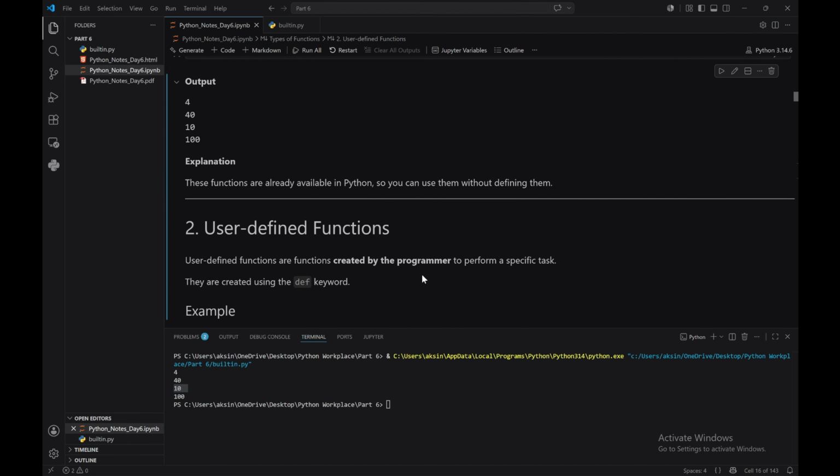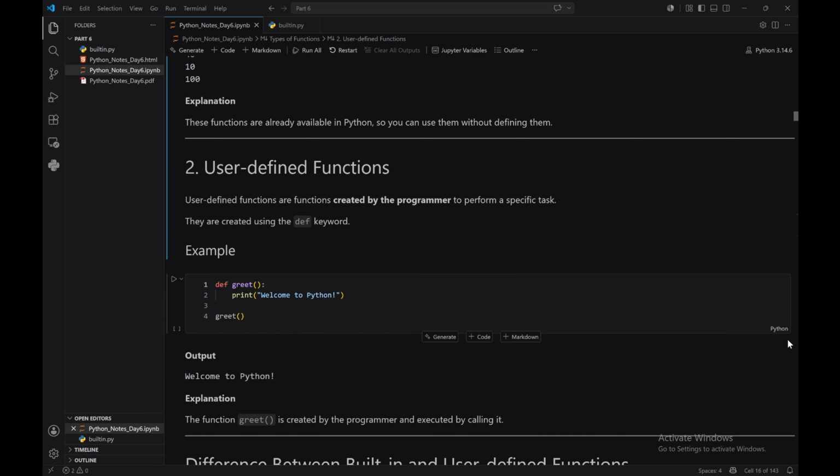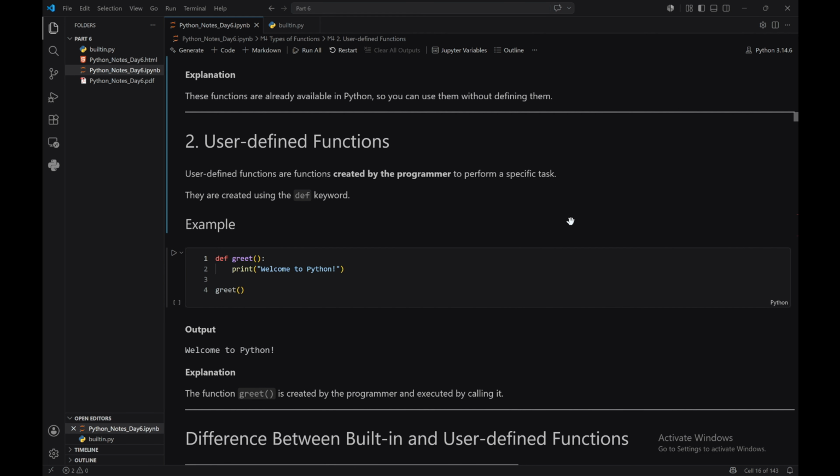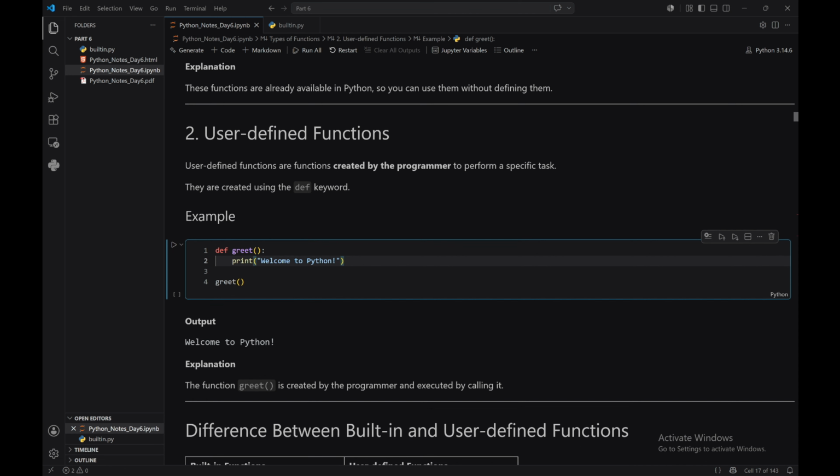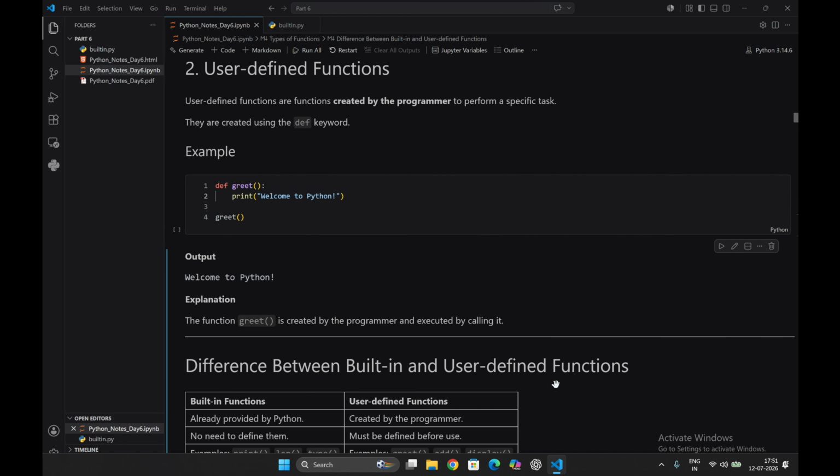So that's how it is. Second is user defined. A user defined function is a function created by the programmer to perform a specific task. They are created using def. So user defined function is basically a function which we can create, such as here using def. Here we have created a function named greet, which, if we run this function, is going to print welcome to Python. So that was the user defined function.